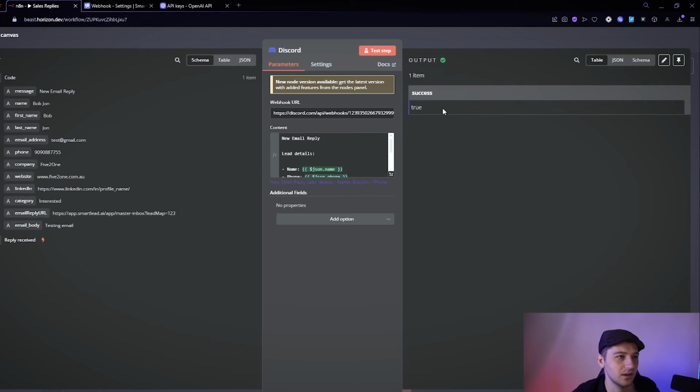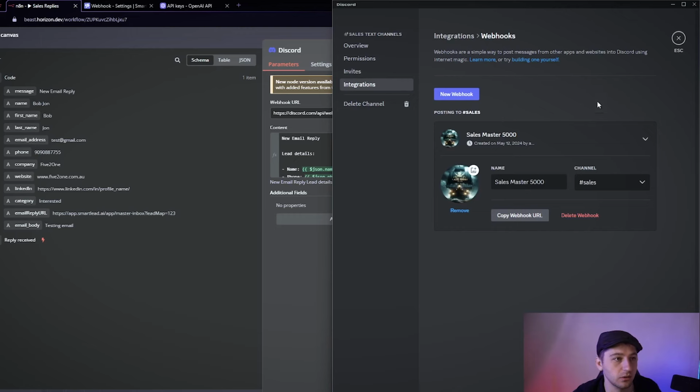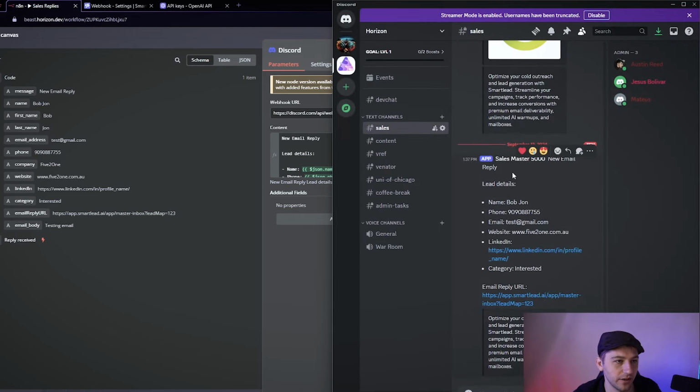It'll use the pinned data and it says true. And then if we go over to Discord and close out, we do now have a new email reply with the lead details. So that means that this webhook is working.